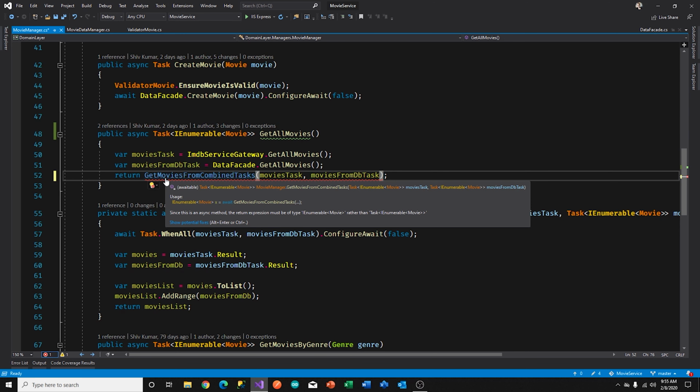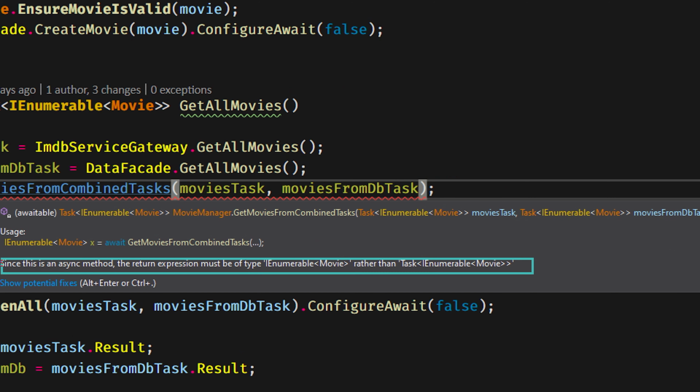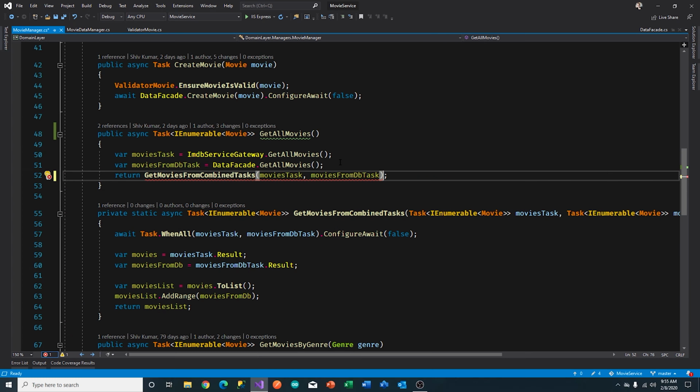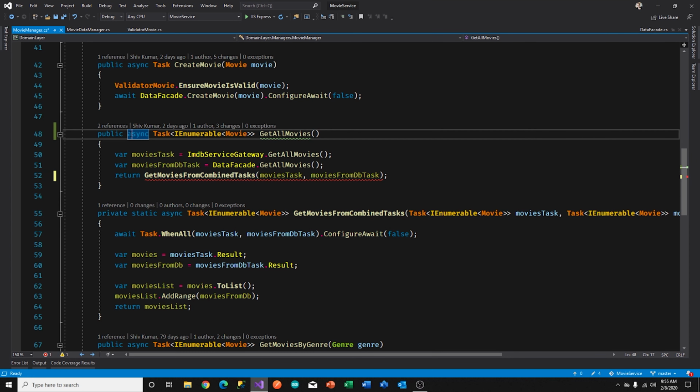It's saying, since this method is asynchronous, you have to return a task of something. So you need to return an IEnumerable of something, but not a task of something. We know this is returning a task of something. We don't want to await this because we are not actually using the awaited thing. We are simply returning it. The solution is to remove this async modifier here. Now this is perfect code.